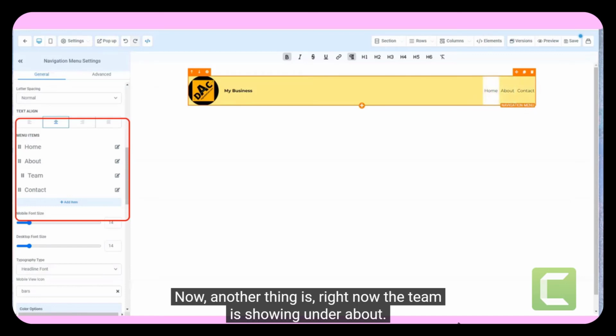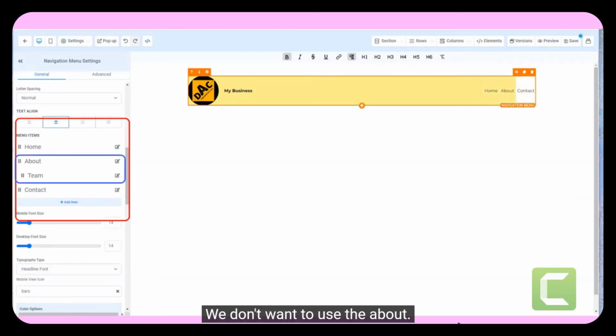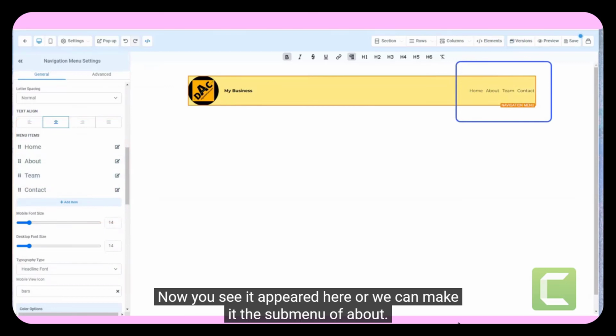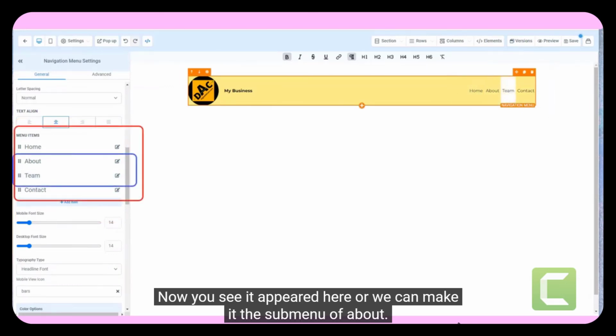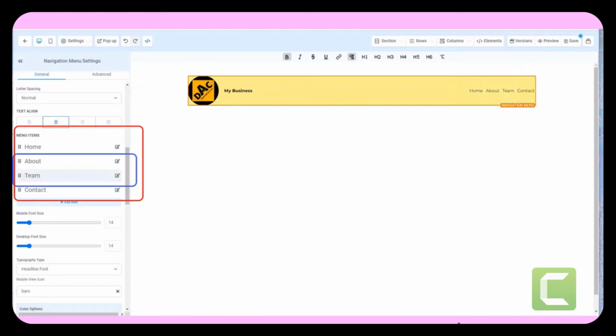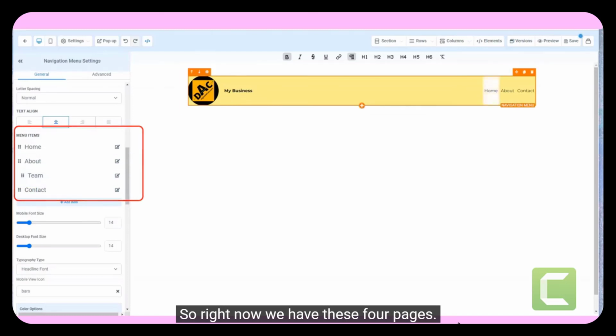Now, another thing is, right now the team is showing under About. We don't want to use the About. So what we can do is drag it here and take it out. Now, you see it appeared here. Or we can make it a submenu of About. We hide it here, or we can drag it back on the menu. So this is what you do. So right now we have these 4 pages.